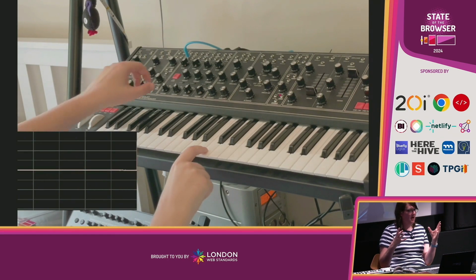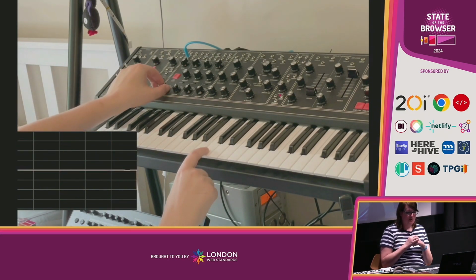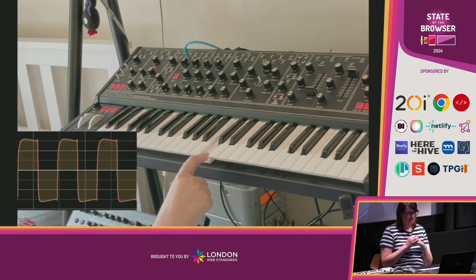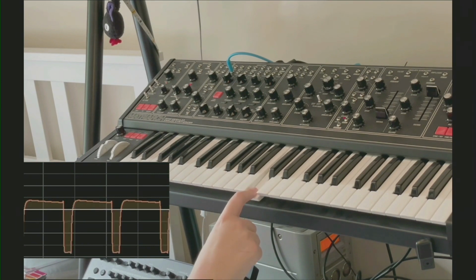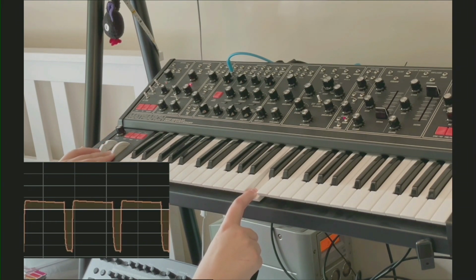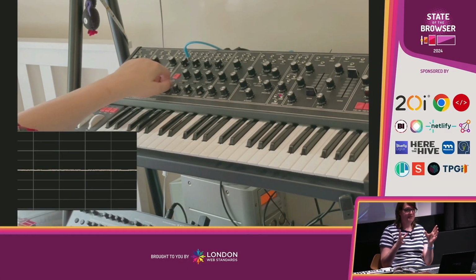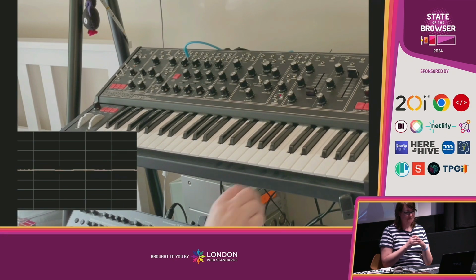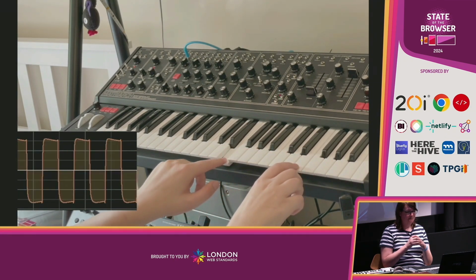So that's a round sine wave. It's very soft. Sawtooth wave is very sharp. Square wave is like a mixture of the two. And a pulse wave is like a sharp square wave. And you can vary the pulse width to make it sound sharper or softer. You can increase the frequency to play higher notes or lower notes.